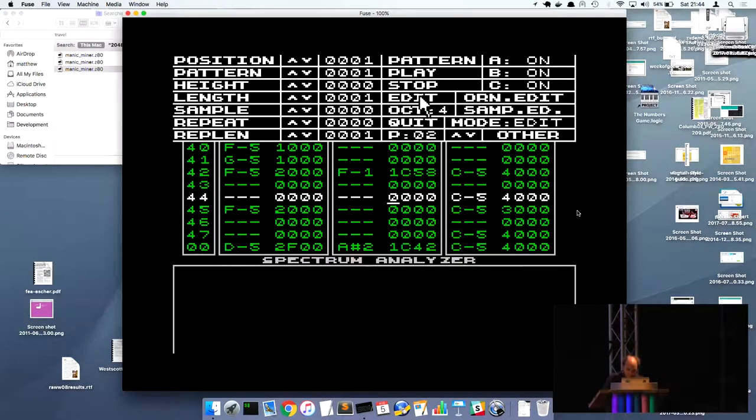Okay, so let's put both of those halves together. As I say, now we've moved on to a second pattern. So, in position one, we have pattern one, and in position two, we have pattern two. So, we didn't actually get to do any repeating there. But, okay, so let's see what our finished tune sounds like.